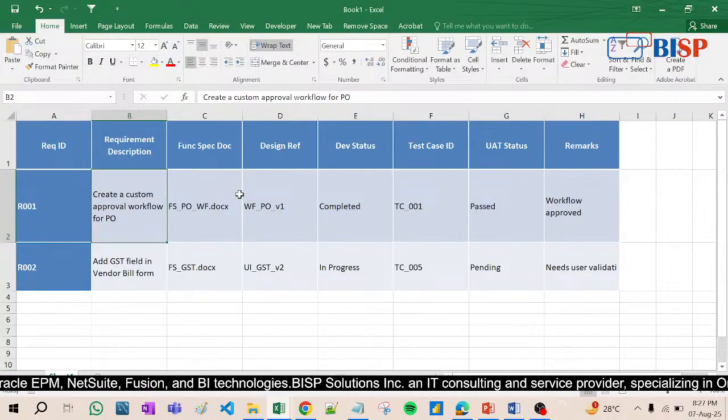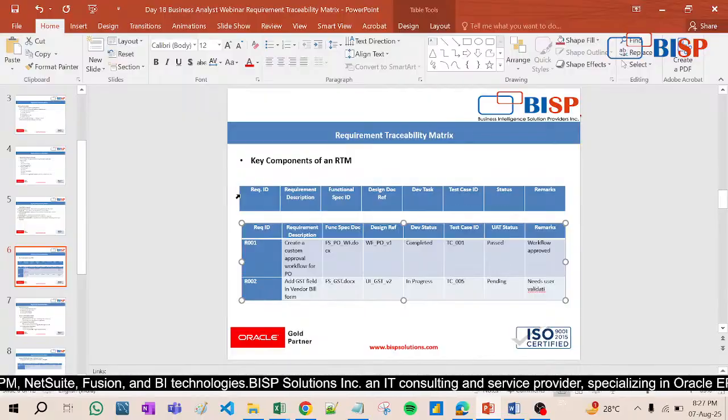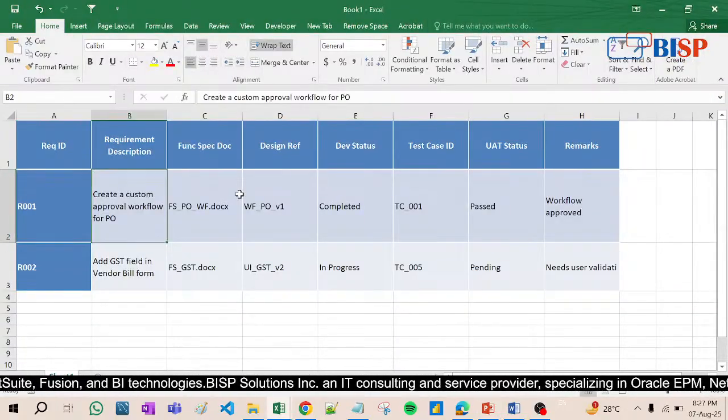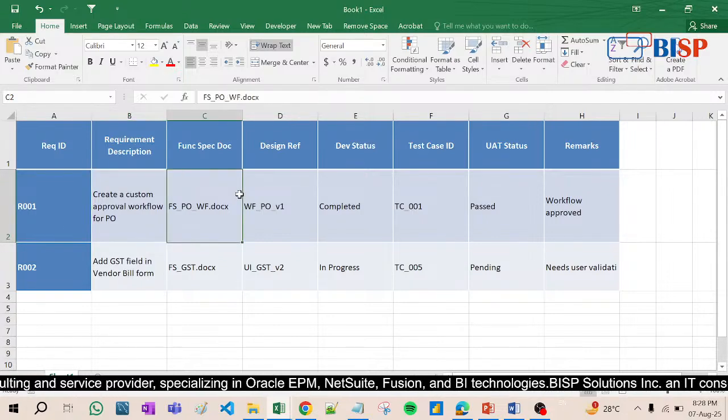I am showing you a sample. This is just a sample, not a test case scenario. That is a different thing, right? UAT we will discuss tomorrow. Requirement ID R001. Requirement description: create a custom approval workflow for PO.